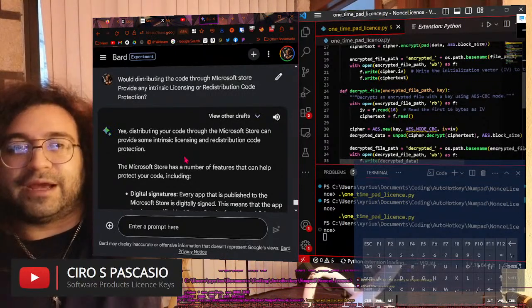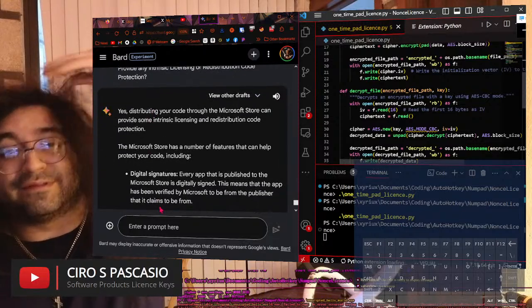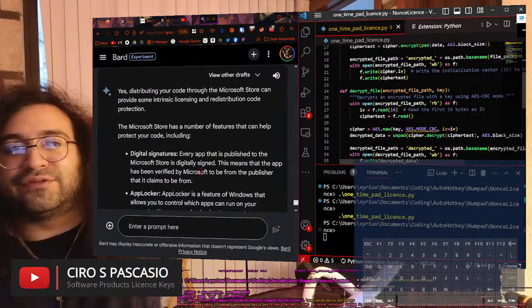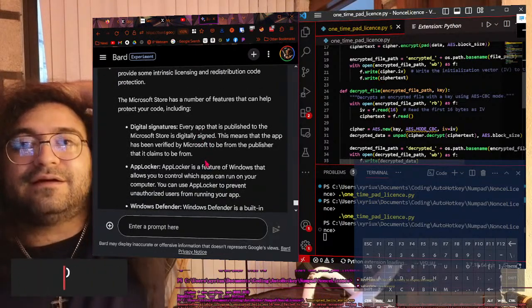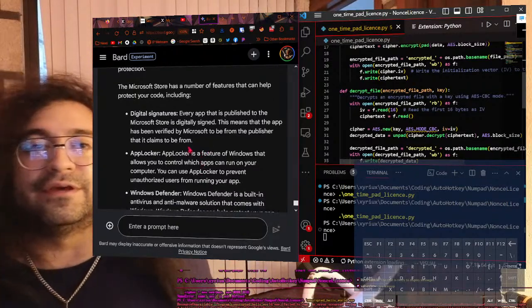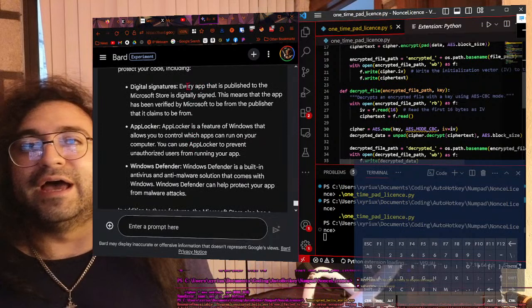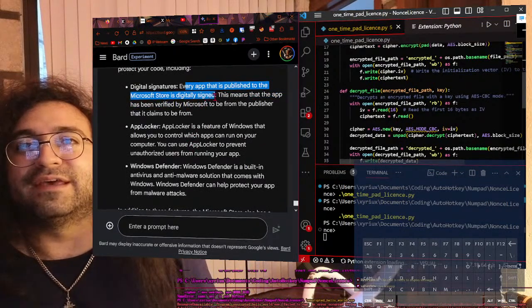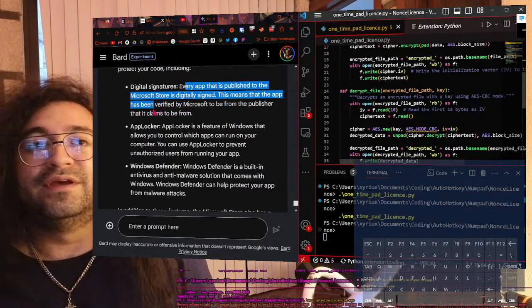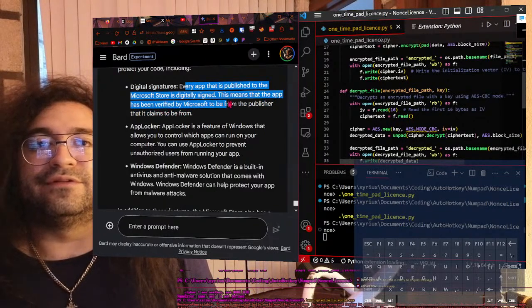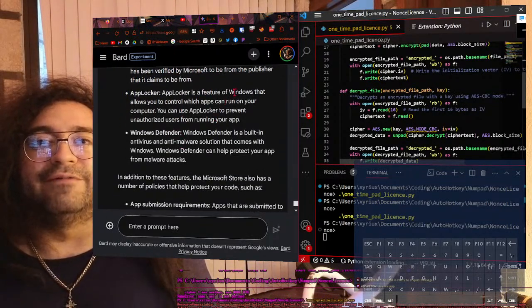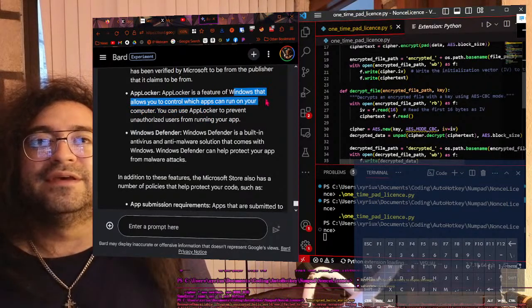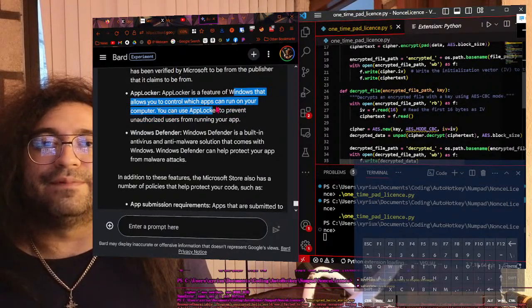Yes, distributing your code through Microsoft's Store can provide some interesting licensing and redistribution code protection. The Microsoft Store has a couple of features that can help protect against fraud, including digital signatures. Every app that is published to the Microsoft Store is digitally signed. This means that the app has been verified by the Microsoft Store to be from its publisher. AppLocker is a feature of Windows that allows you to control which apps can run on your computer. You can use AppLocker to prevent unauthorized users from running your app.